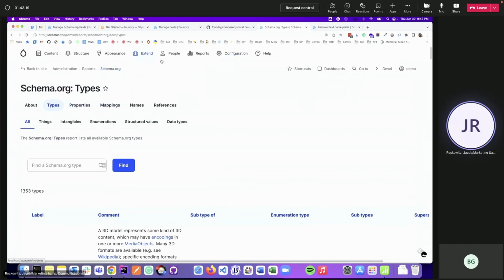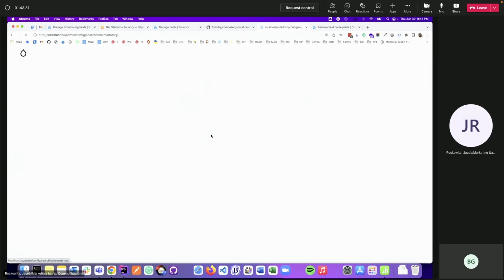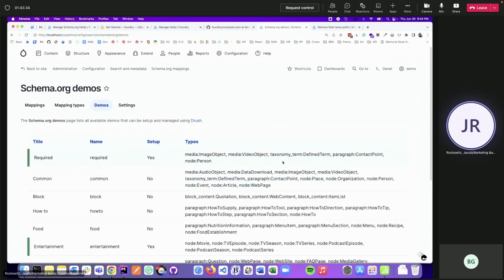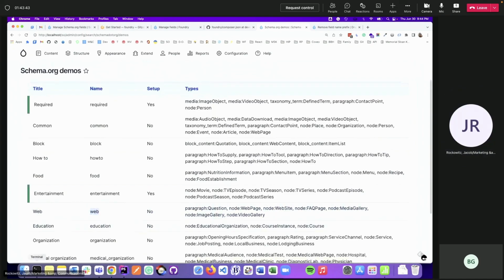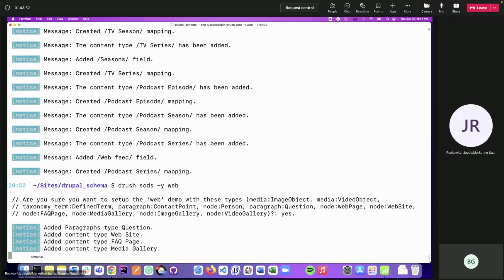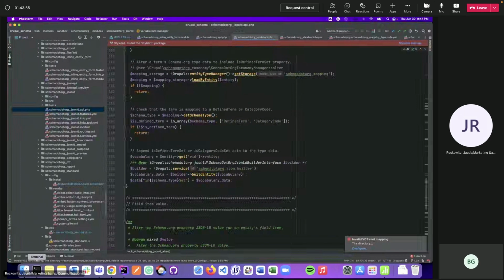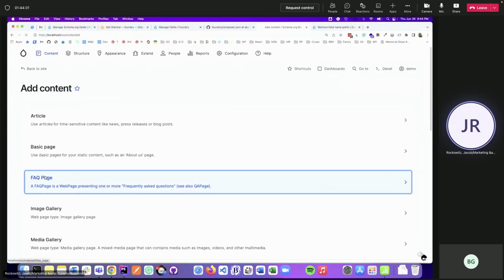Let me get to the demo. I'll spin one up. It's a drag to have a report and a configuration page that has to be called schema.org. If I get to the demo, where's the FAQ? Here it is. It's web. And now we go here, you get a perfect FAQ page with perfect SEO.